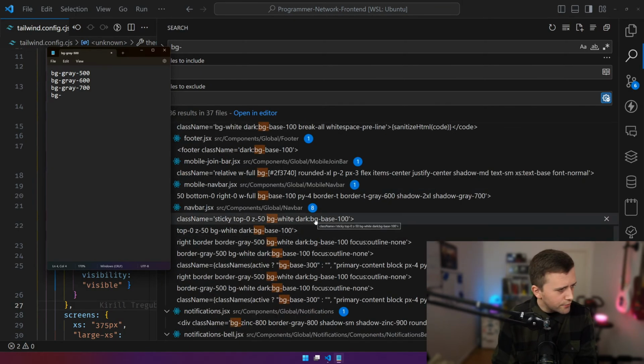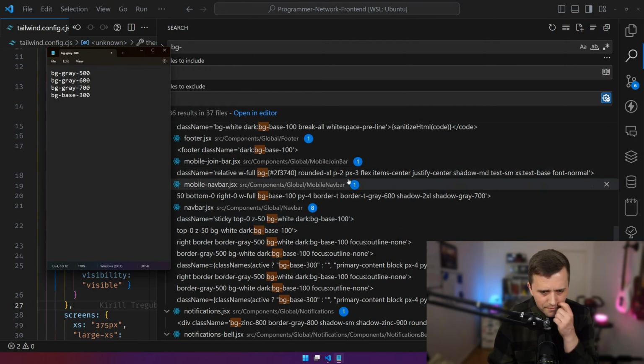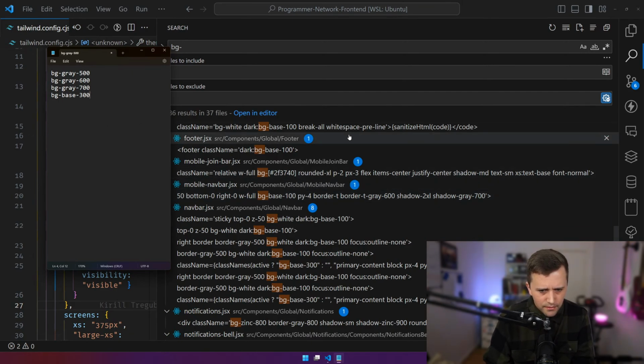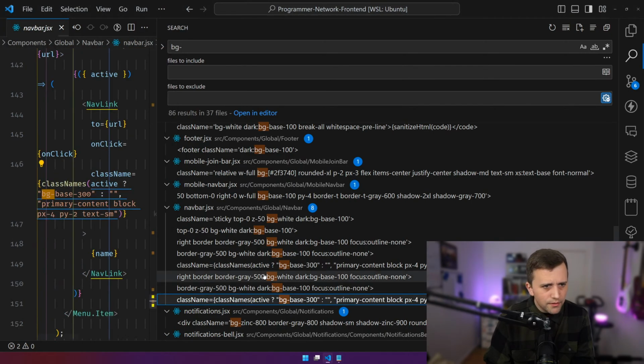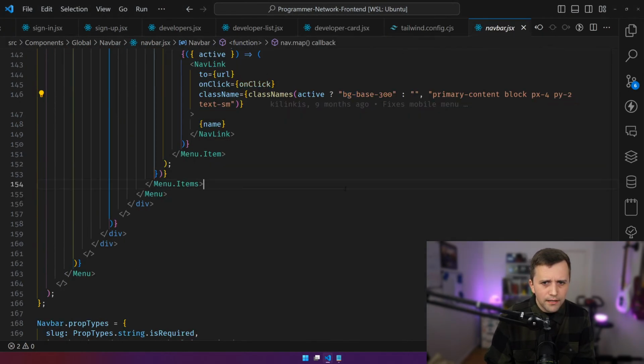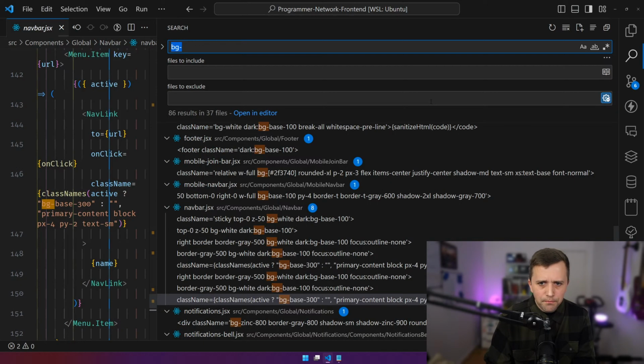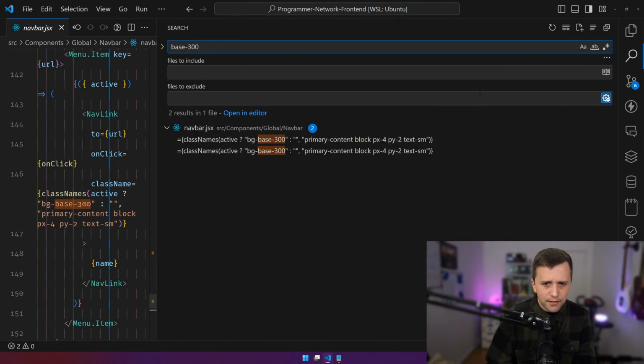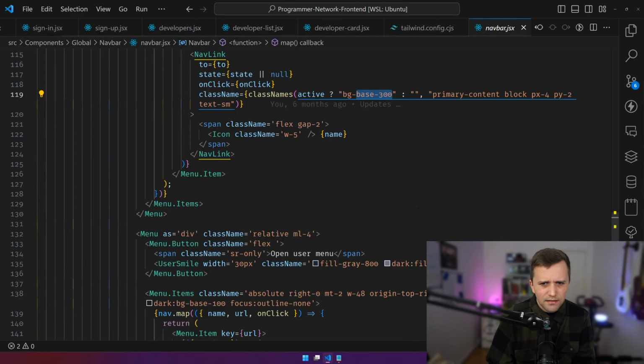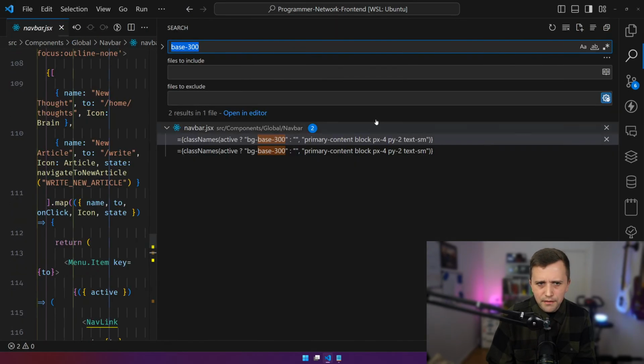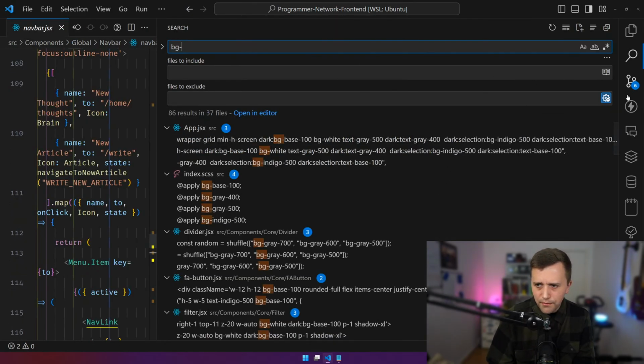BG base 300. Let's write it down so we can get them from the actual Tailwind color palette. Actually, I don't think we have BG base 300. This is most likely a bug. What is base 300? I don't think we have such a color. Where are we using this? I don't think we even have this, but whatever.